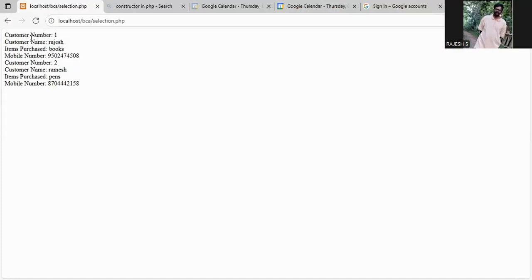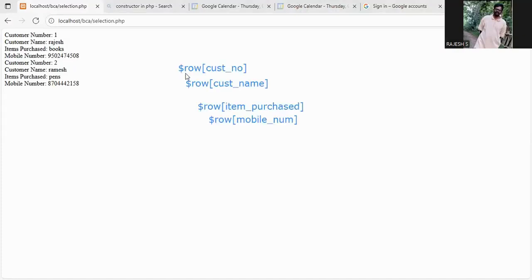So label customer name, variable name, column name $row, custinfo. So we get the value 1. $row customer name, we get Rajesh. Again $row item purchase, we get the value books. Again $row mobile number. So this is the first record.